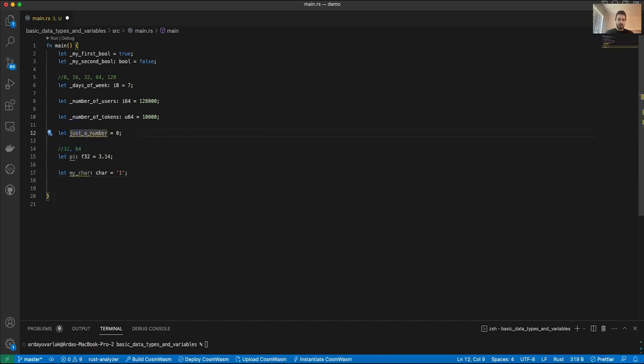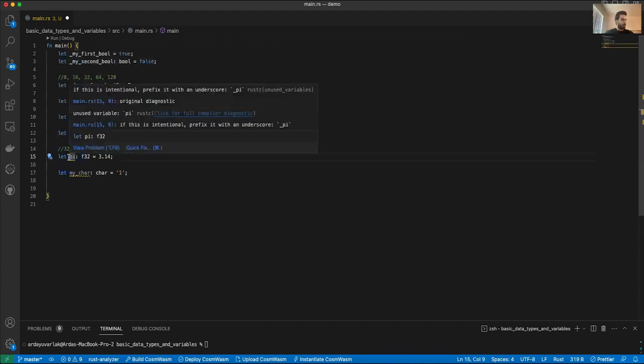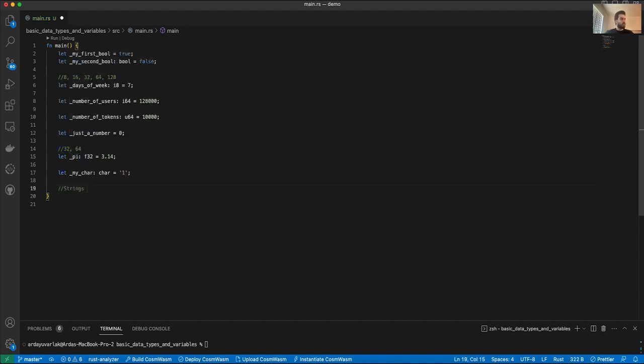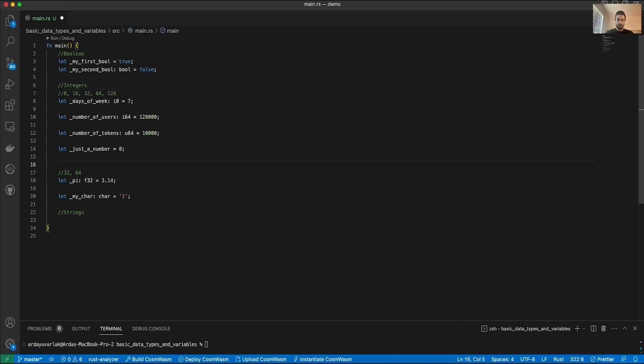Let's put underscores here because I don't like to see them yellow. So I'm going to say strings here, and let's put a heading. Okay, now let's continue with strings. Rust has two built-in string types, str and String. The str is a reference to a string slice, while String is a growable string type.